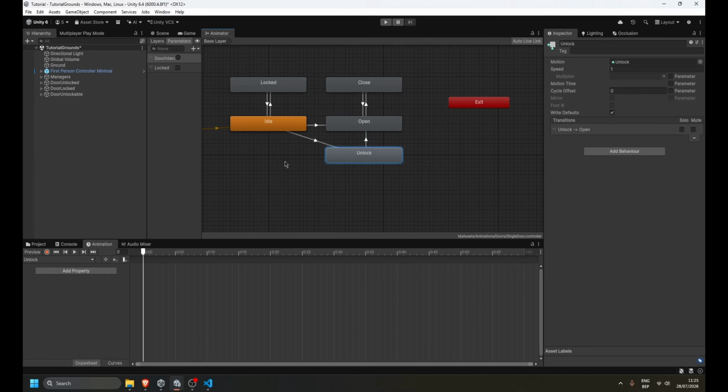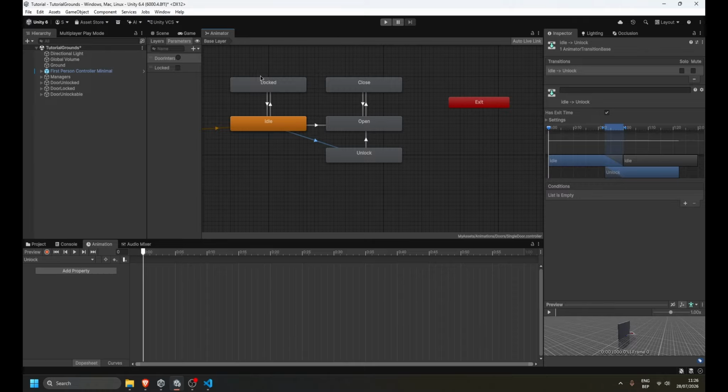The reason I'm putting unlock here is because we're going to play audio to give feedback to the player, like, oh, the door has been unlocked. We're not going to do that in this video itself. We're going to do that in the next video, that should come out in a few days. It's not going to be long. We're also going to need another bool. This bool is going to be called hasKey.